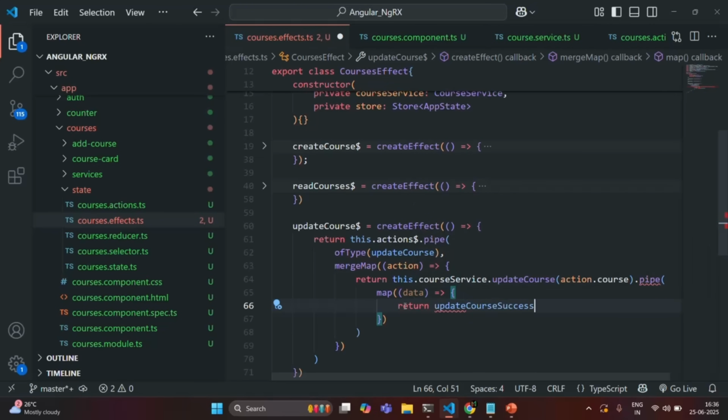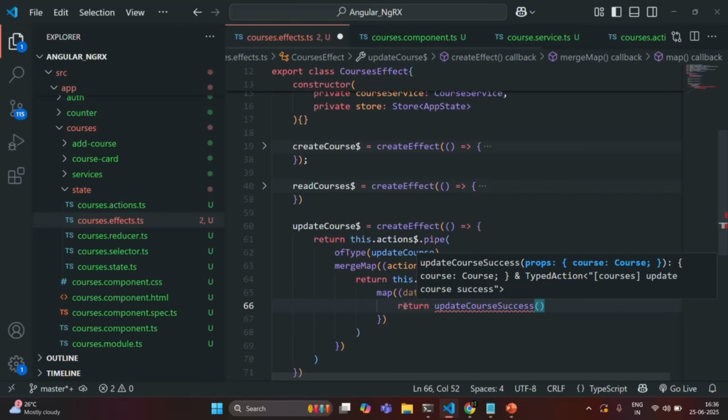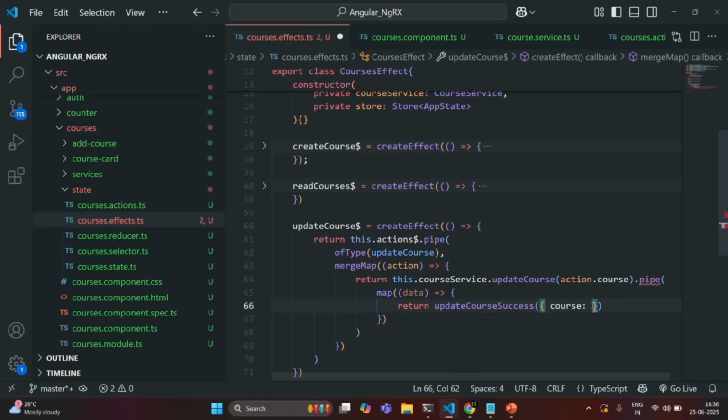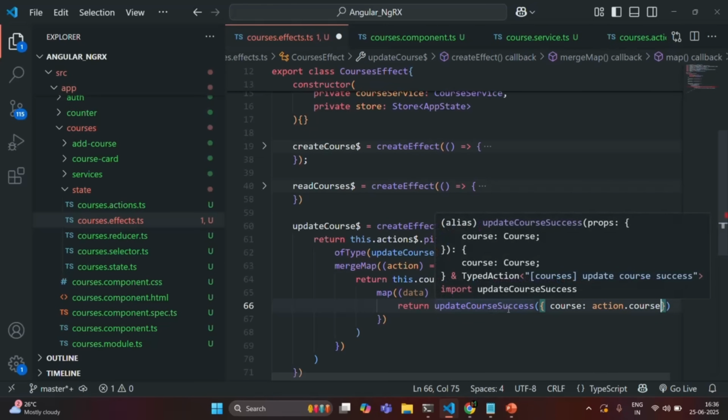And to use it, we need to import it. And when we are dispatching this action, we also need to pass a payload where we want to have a course property. And this course property, I'm going to assign it with action.course because in this action.course, we will have the updated course detail. So I'm going to dispatch it with this update course success action.